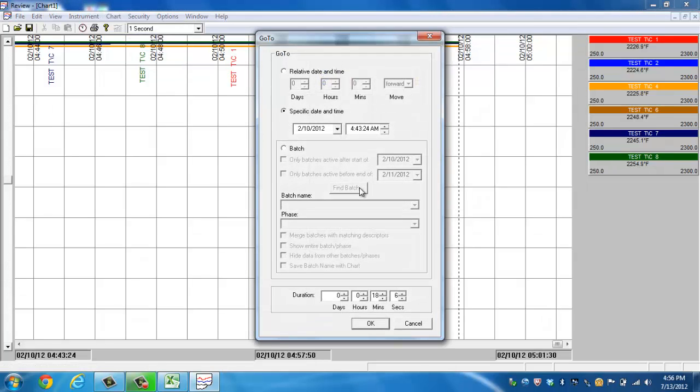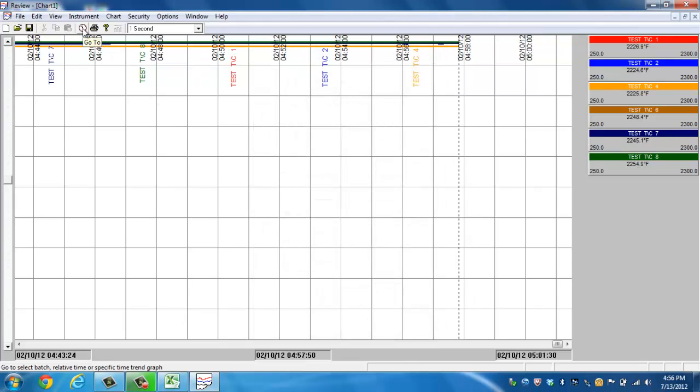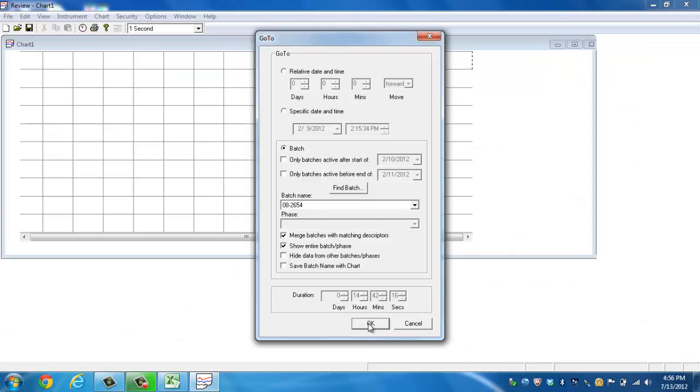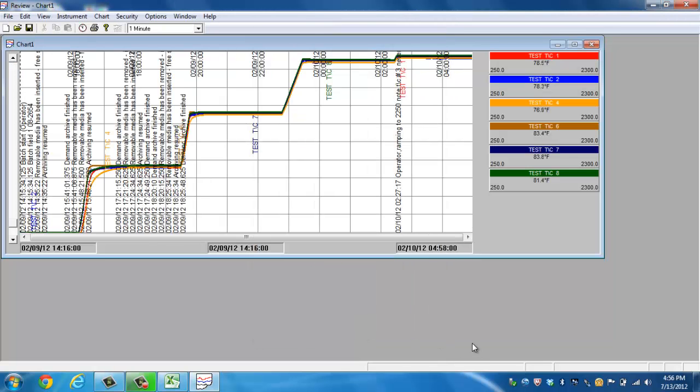Go to. This is a nice function. This is actually a really important function to the Review program because this allows you to search for individual data, more importantly, your batch data. So as we talked about in the last video, if we want to look for a specific batch, we can either click on this icon right here, which is a little clock, or go to the chart and go to. By clicking on the batch button and looking for the batch name, once we hit OK, it loads the data referring specifically to the batch.